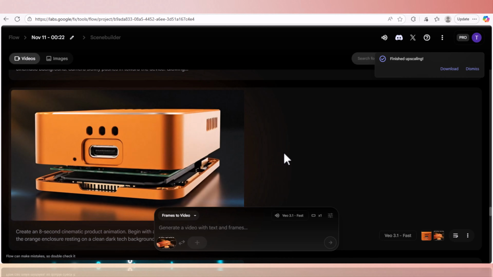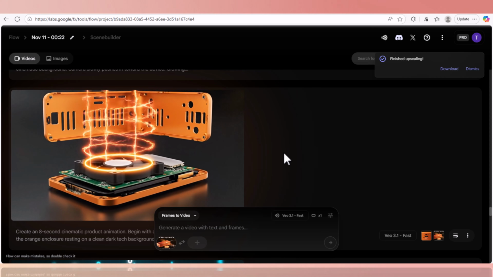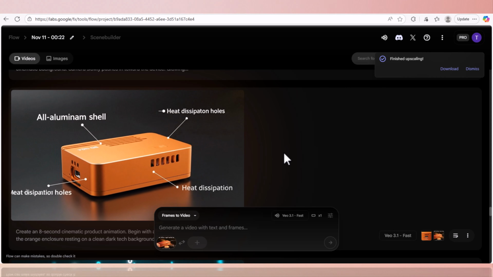Quad cooling. Max speed. 80 gigabits. Quad cooling.